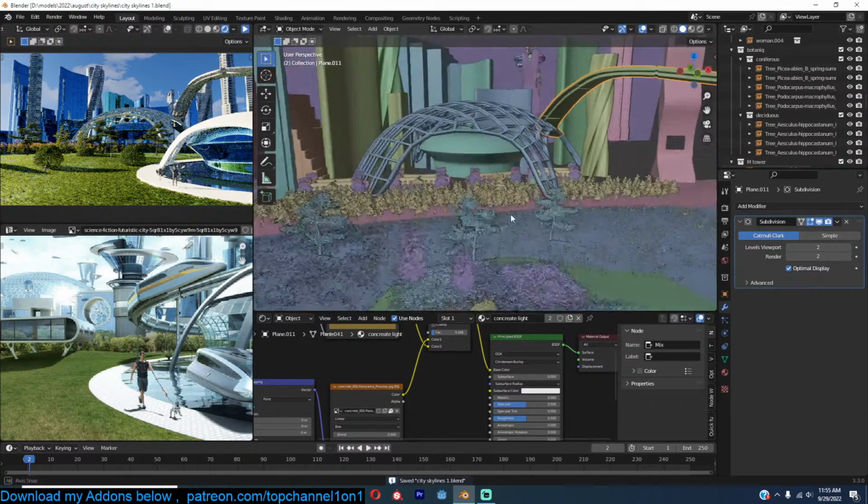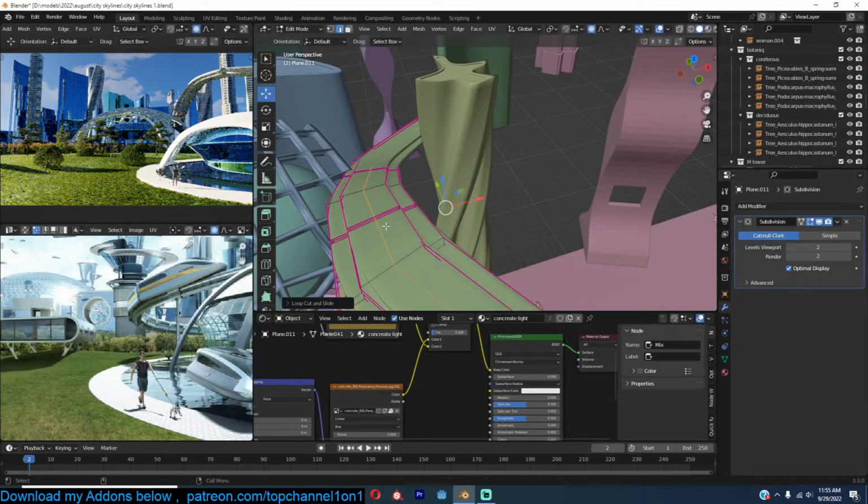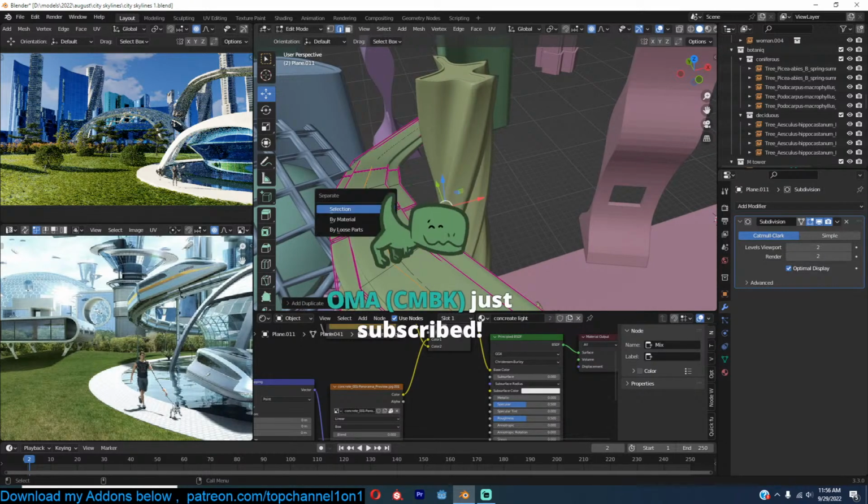Now let's make a train. I think I'm just going to grab this, shift D.